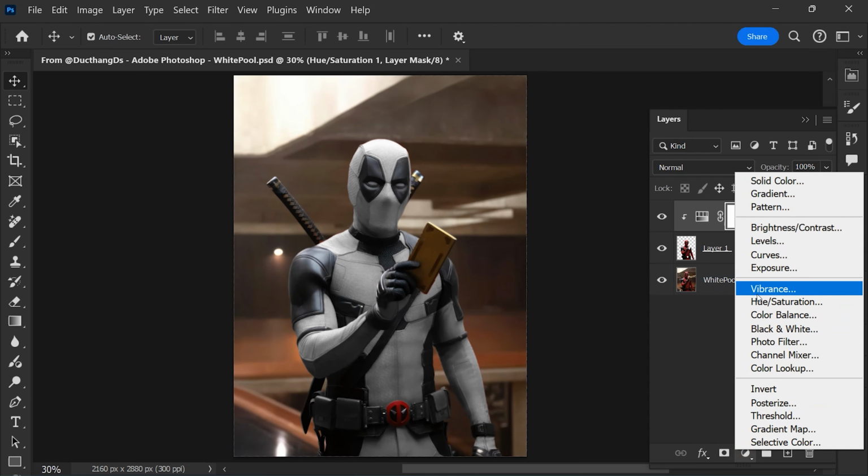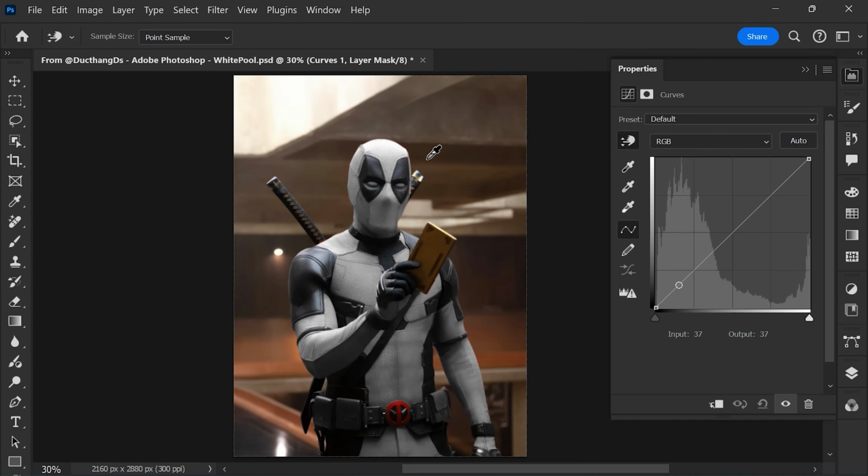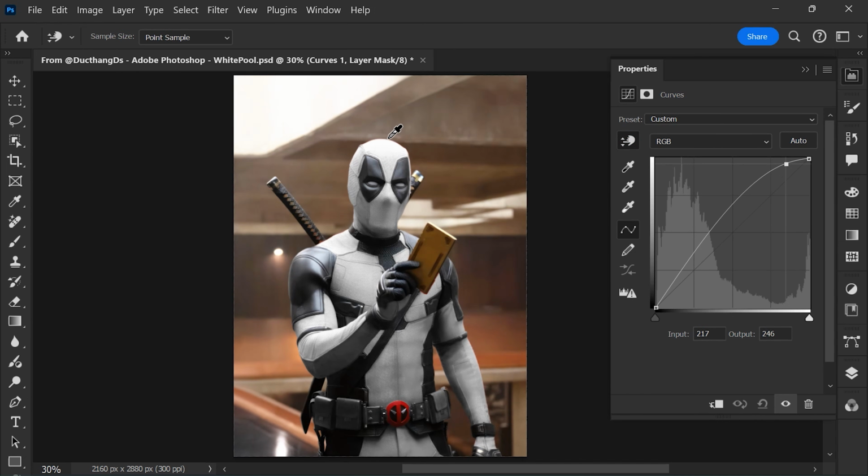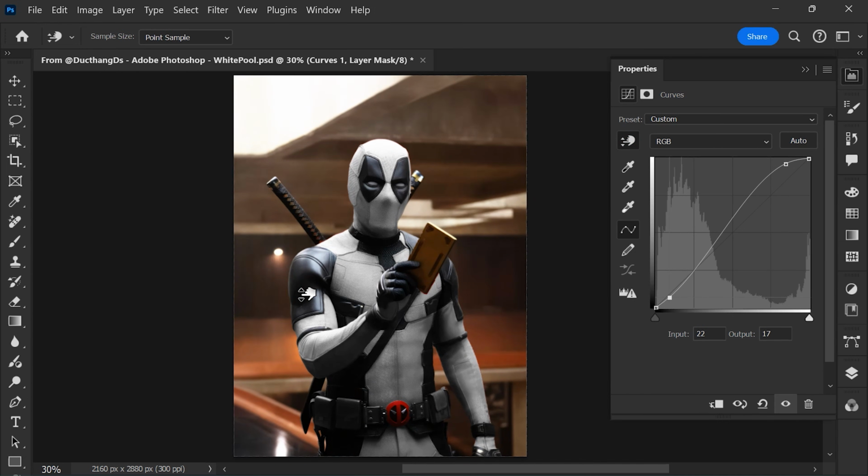Choose this option, Curves. Increase or decrease the parameters as appropriate. Hold Alt and click on this.